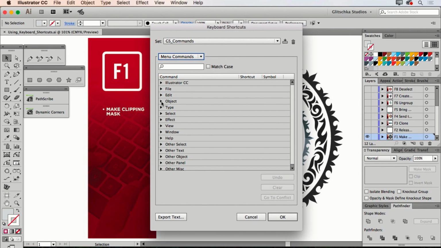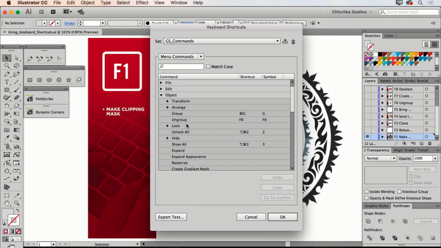So I'll show you one of them I've set up. We'll go under Object, and this aligns with the menu at the top here. So we're going under all the menu items under Object at the top. We'll go ahead and scroll down, and we're going to go to, let's see, clipping mask, and we'll go ahead and open that. And you can see that there's make clipping mask, release clipping mask, and I've edited both to assign them to the F1 key for make and the F2 key for release. That's all you have to do.